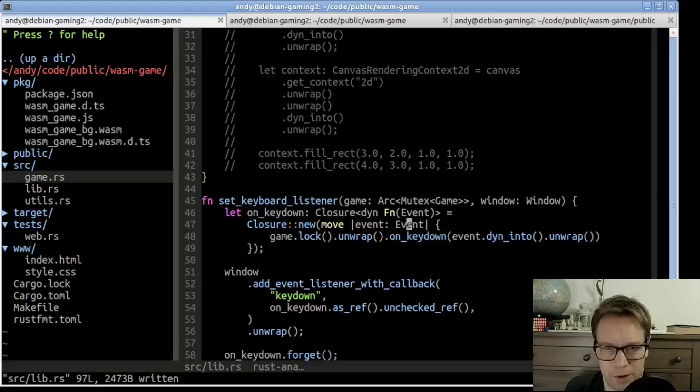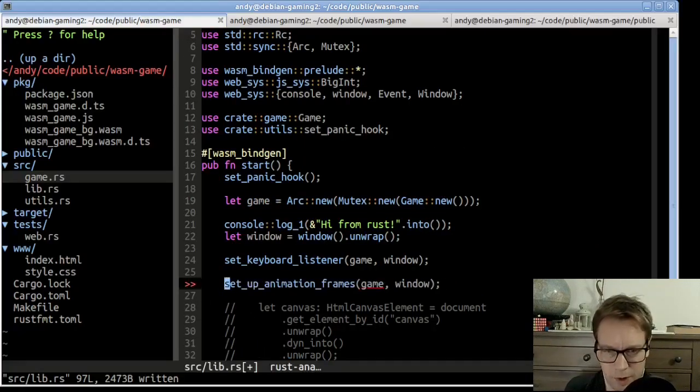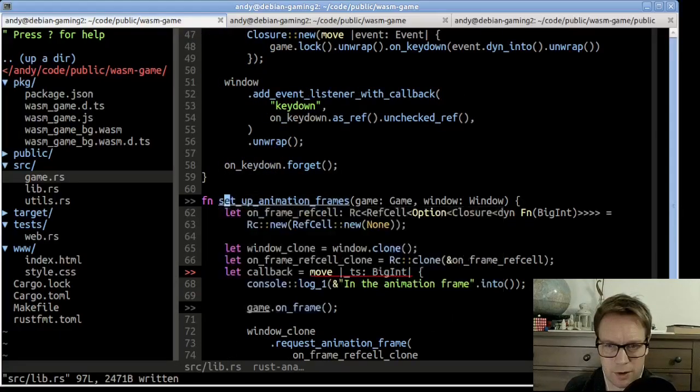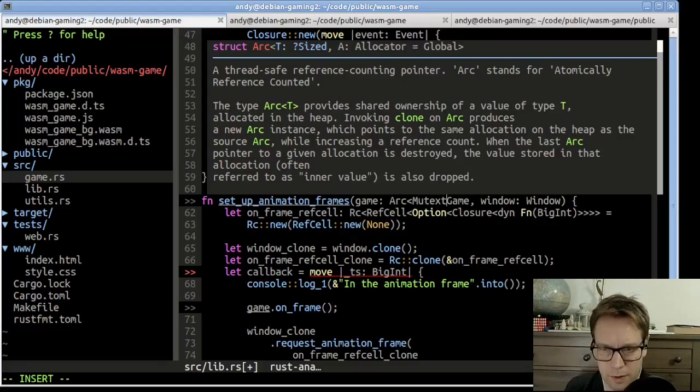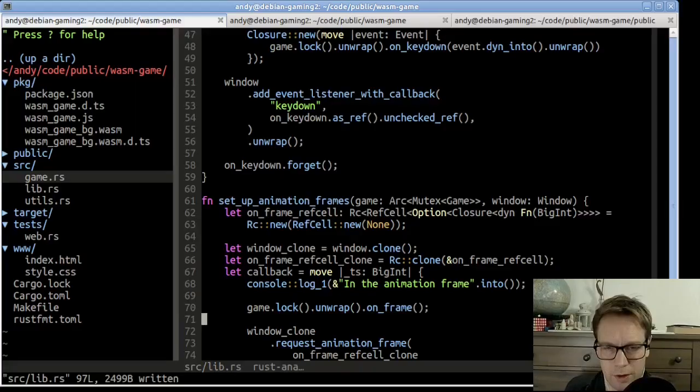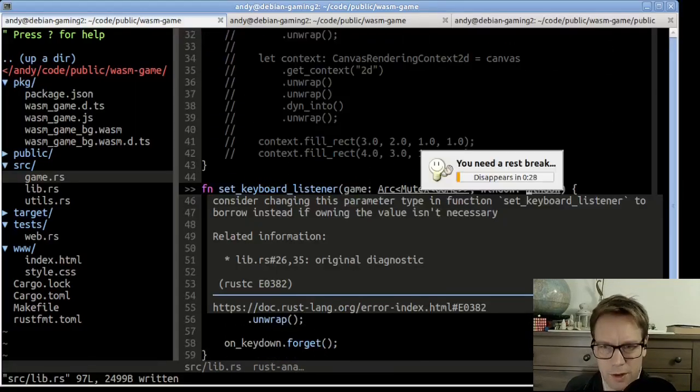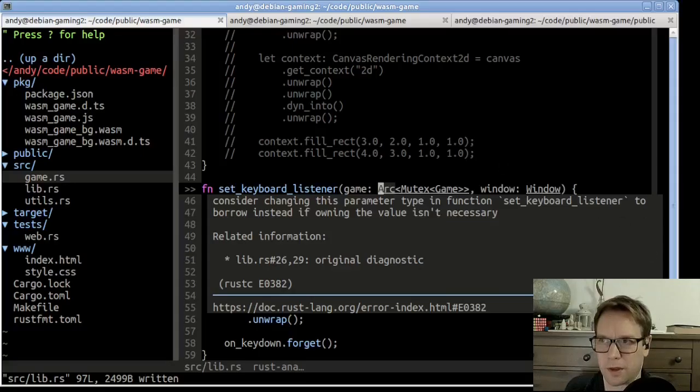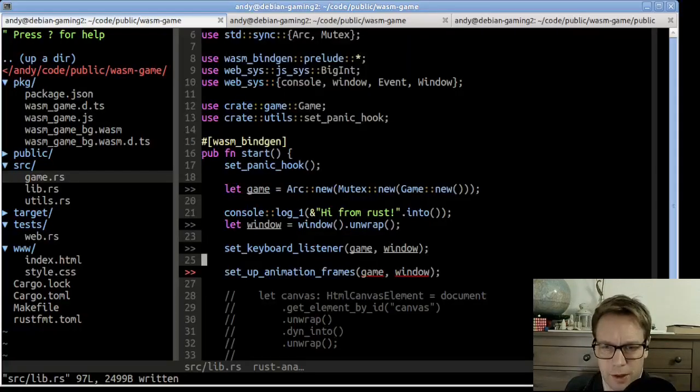Then we can call a method on the underlying game, which might mutate it. So we've made that error message go wrong, but also we've made it possible for us to call set up animation frames, and so long as that also takes in an Arc of a Mutex of game, then we'll be allowed to lock it, unwrap because no one's panicked holding the lock, and then call a mutating method on it. And that will all work except for one thing, which is we've already passed in game to set keyboard listener, and now we're passing in game to set up animation frames.